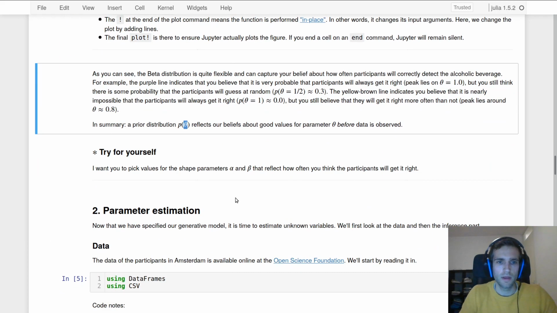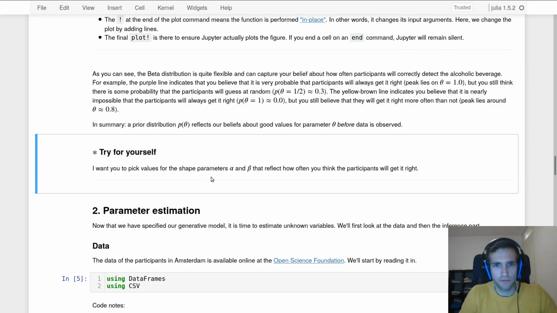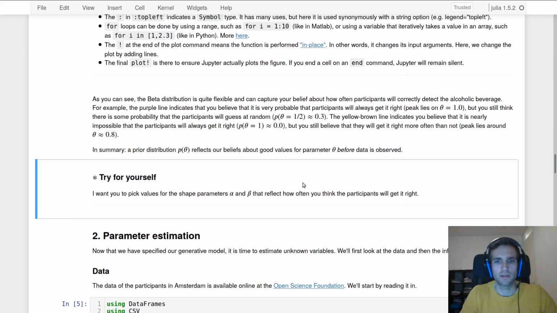Right, so I want you to try for yourself. There are blocks here, but I want you to try things for yourself. I want you to pick values for these shape parameters alpha and beta that reflect how often you think the participants will get it right. So what is your belief about this parameter before we observe data? So try it for yourself, and then I'll see you in the next video.